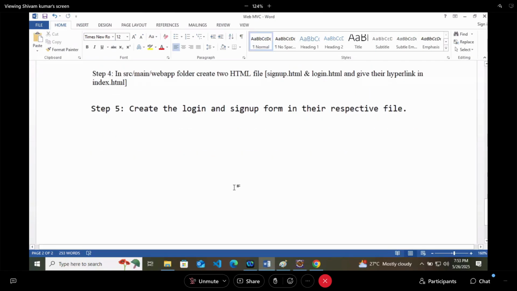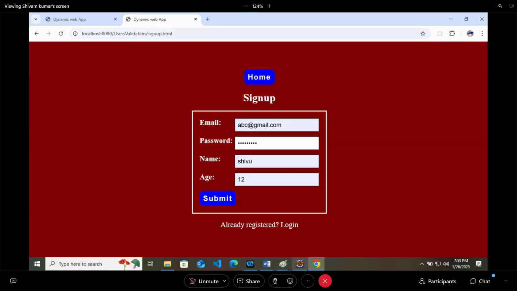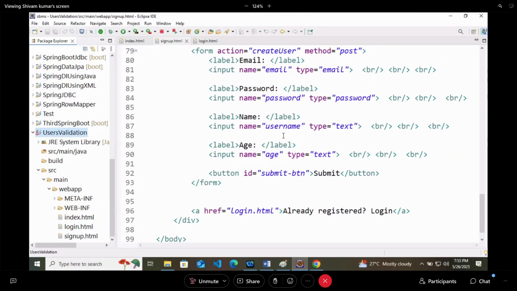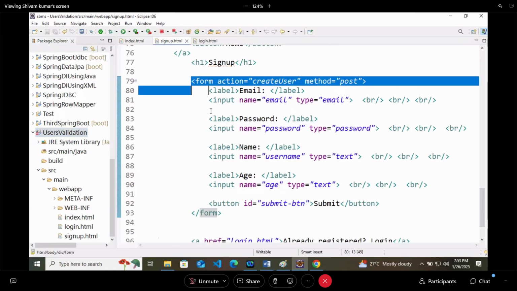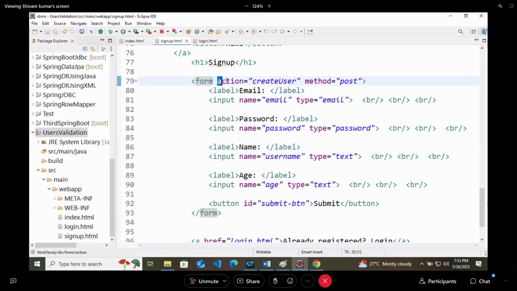Once this part is done, now we will start writing the controller part. If you check the sign up file, there is a form. Just focus on this form only. Rest everything is static. This form is having one action: createUser, with a small c and capital U, meaning it will be a method kind of thing. Create user, and method equals post, meaning it will post the data.